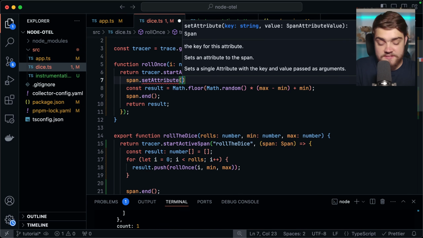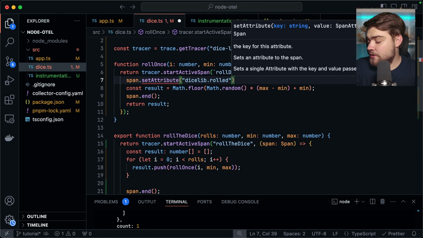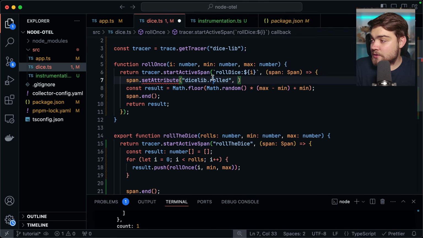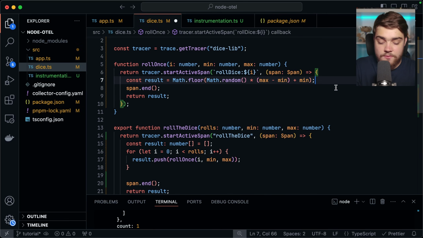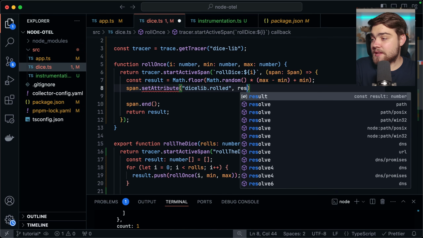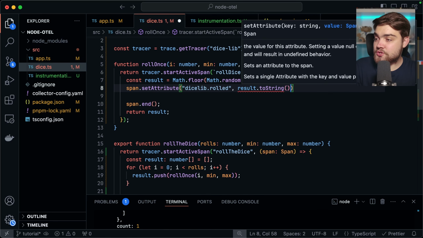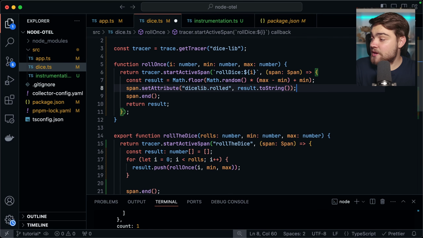And then we can give this a name, and then we can go ahead and do the result as well. So if I go ahead and just put this below the result, we can actually go ahead and attach what the number of the result was into this span attribute here. And we'll just go ahead and make sure that's a string like so. So that's one way you can set the attribute.